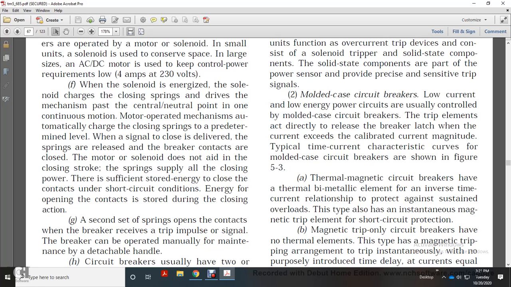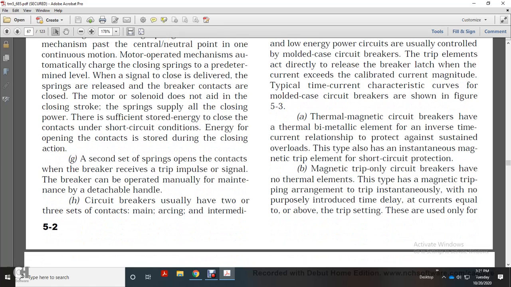When the signal to close is delivered, springs are released and the breaker contacts are closed. The motor solenoid does not aid in the closing stroke. The spring supplies all the closing power, with sufficient stored energy to close the contacts under a short circuit condition. Energy from the opening of the contact is stored during the closing action. A second set of springs opens the contact breaker.